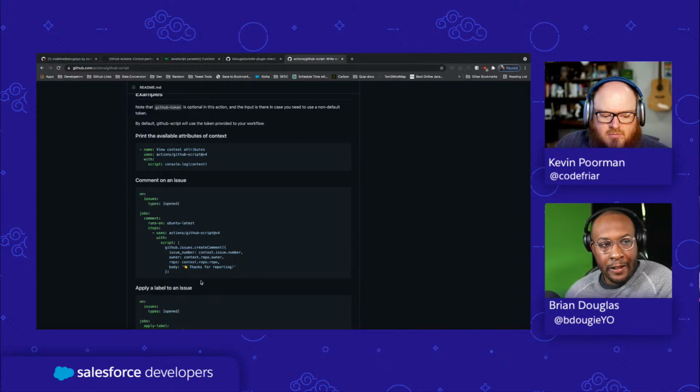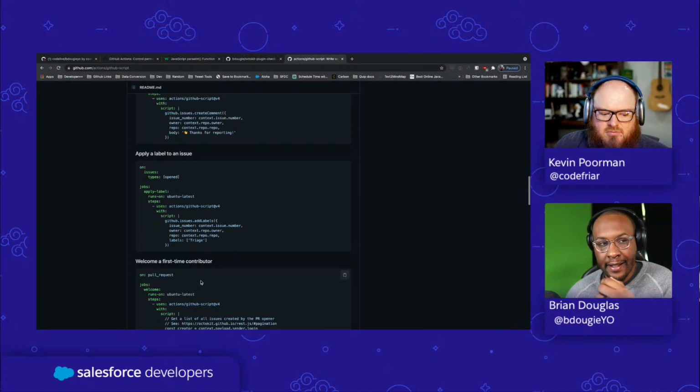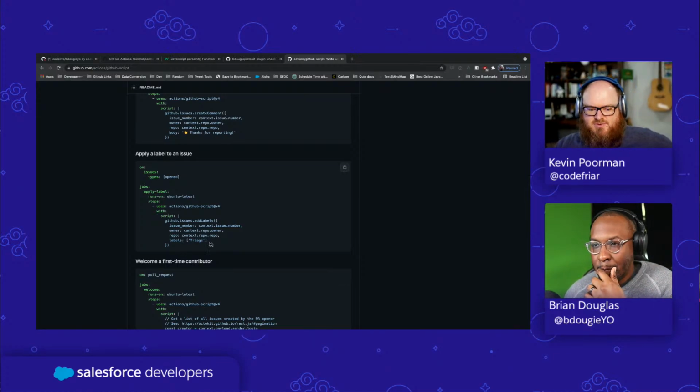Okay. It's going to give us the same environment we have for the Actions toolkit, though. That's the biggest difference. So how do we do this with the GitHub script? This is a great idea.